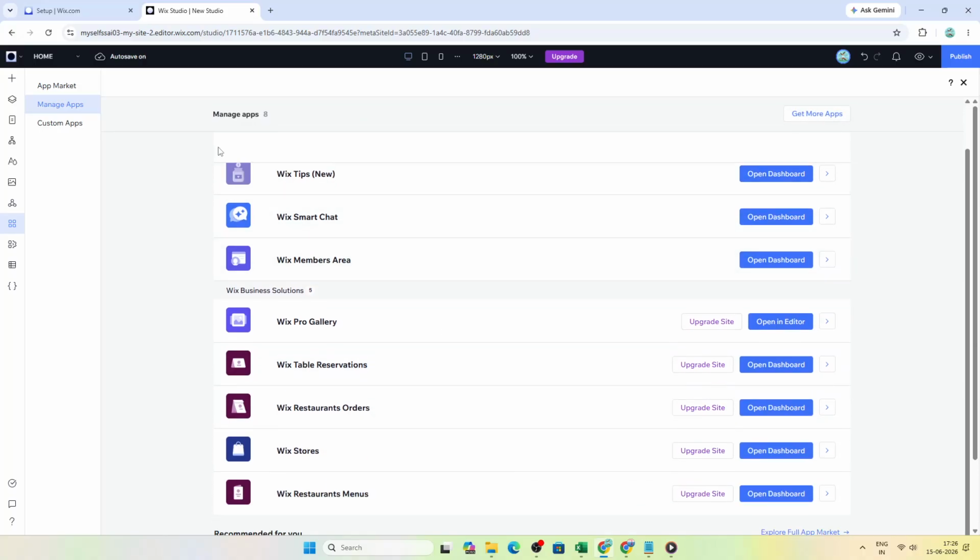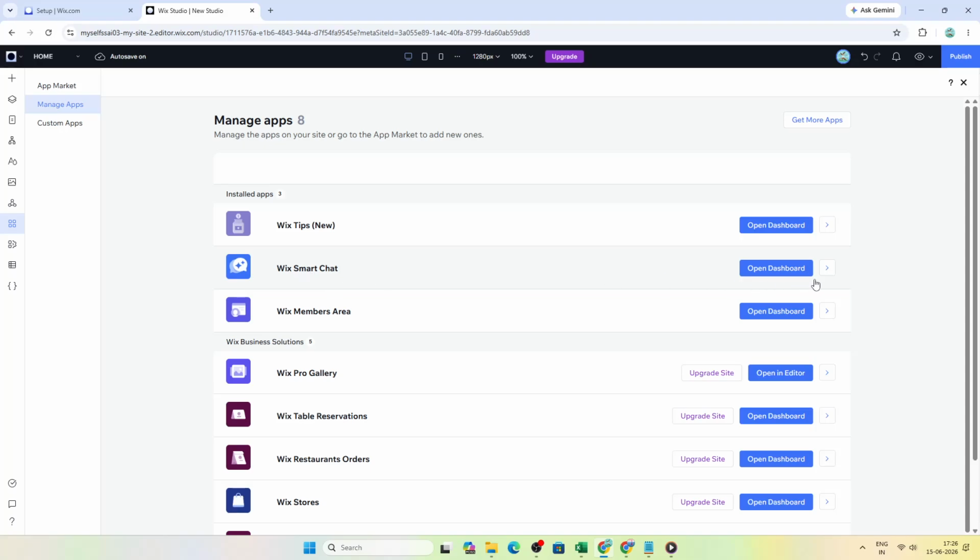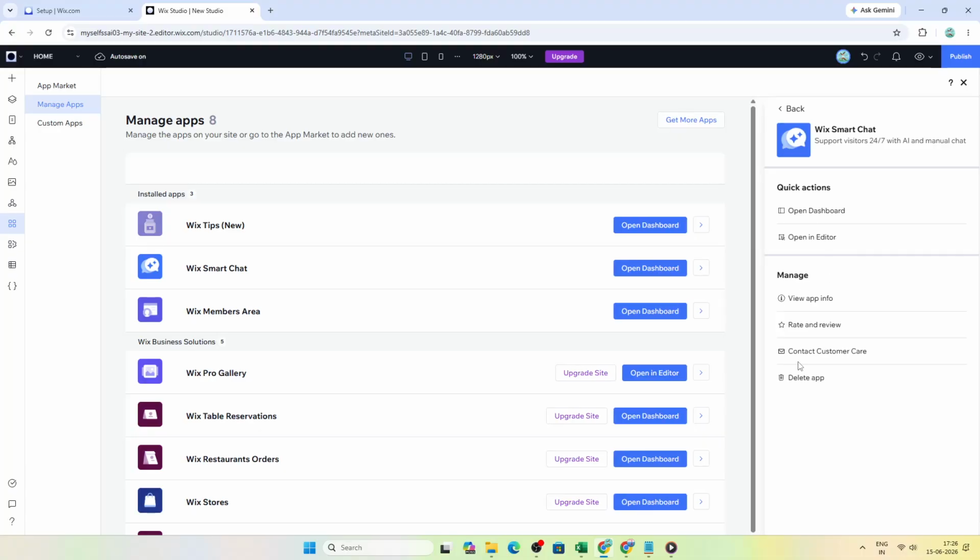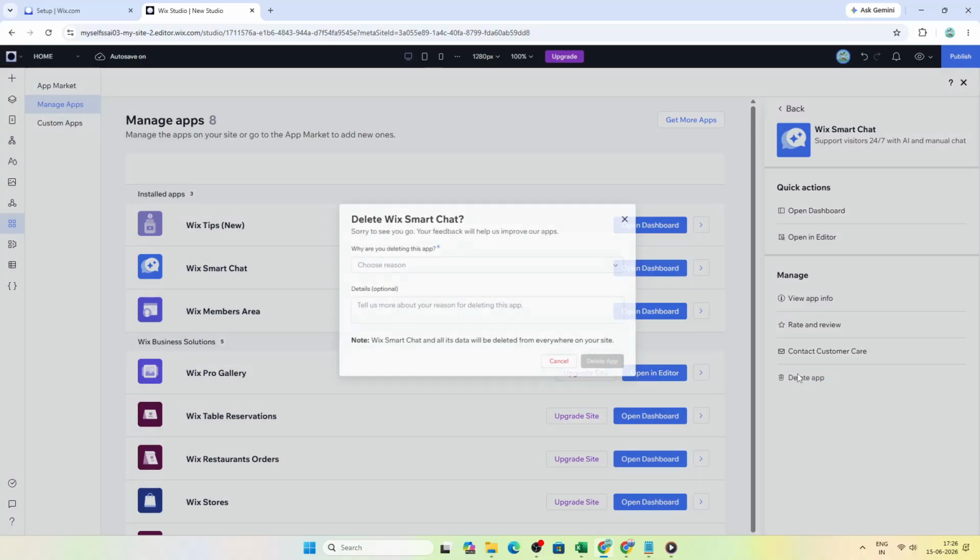In the list of installed apps, find Wix Smart Chat. Once you see it, click the More Actions icon, which appears as 3 dots next to the app. This will open a small menu with additional options. From that menu, choose Delete App.